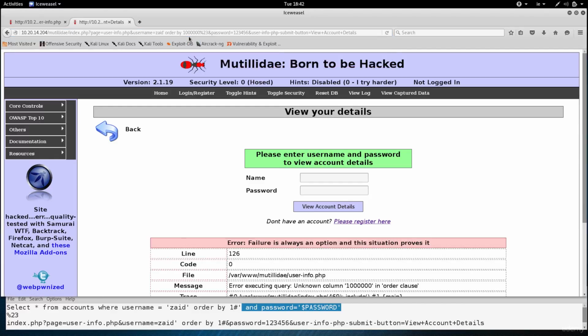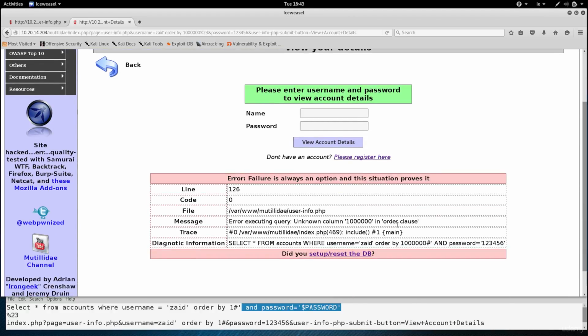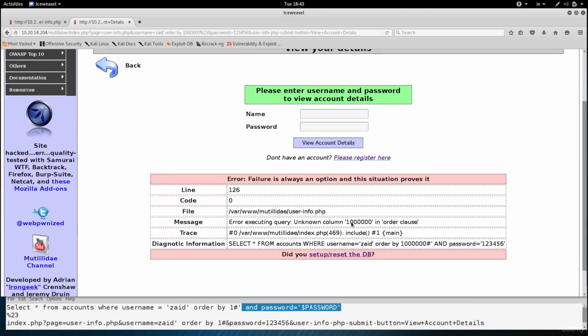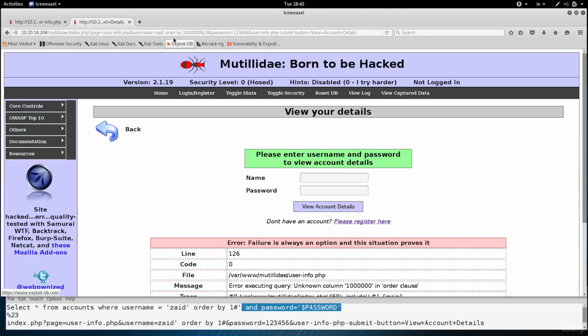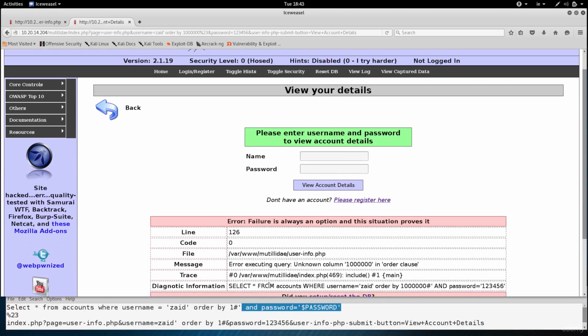So when I execute this, you'll see that there is an error. And the error is in the order clause. It's telling us that there is an unknown column 100,000. So there aren't 100,000 columns in the database. And this is great because now we know that the database is executing what we want. When we told it to show one record, it did show us one record, and when we told it to show a very large number of records, it's complaining about that. So it's obviously vulnerable to SQL injections.